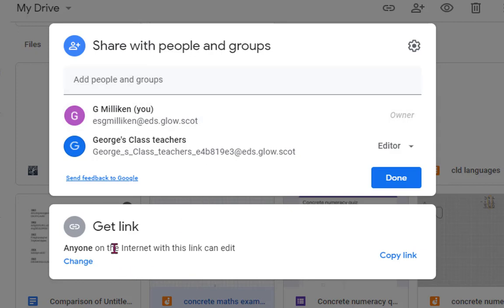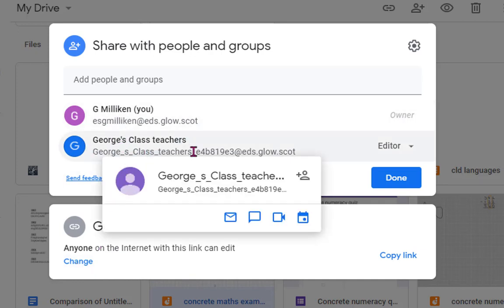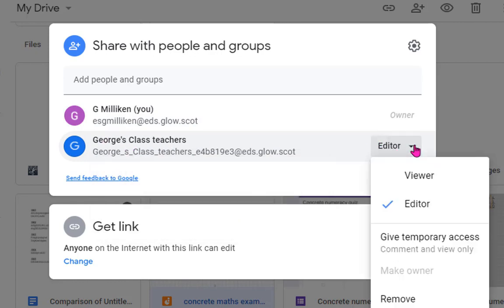I would always strongly recommend that we do it with the link, and I'll come to sharing with a link in a wee second. You can see here that I've got access, and I've also got George's class teacher, so anybody who's a member of my classroom has automatically got access, and I can change their access to viewer, editor, make it temporary access, or I can even remove them.